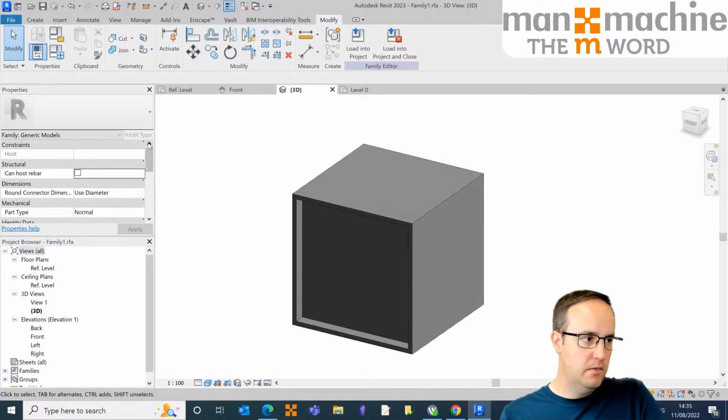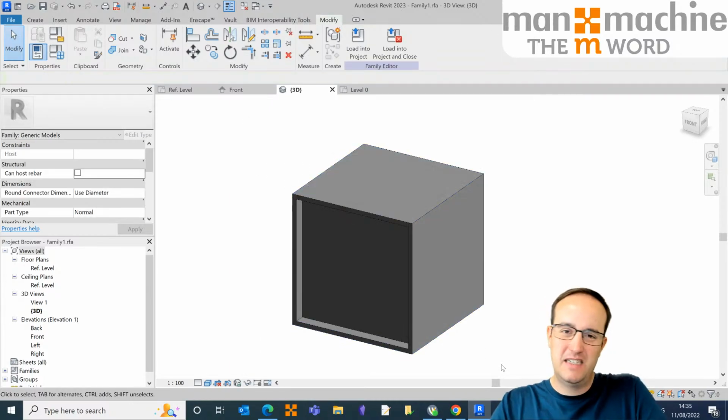Yeah, okay. So that, I think, was pretty much all I was going to cover, with a little bit of issues around this void here. Serves me right for using voids, but hey ho. So we've created our first family. It doesn't need to be difficult.